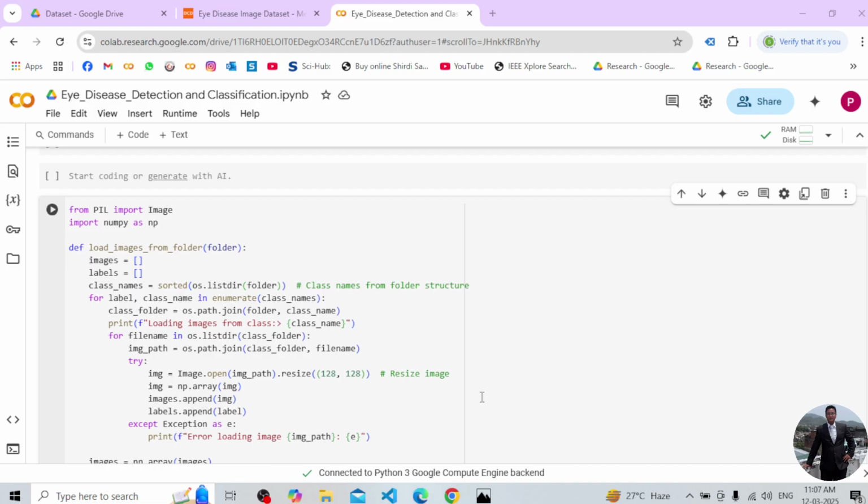Next, for label, class_name in enumerate, it is used to iterate over each class folder and assign a numerical label to each class, for example 0, 1, 2, and print the class name to track the progress.